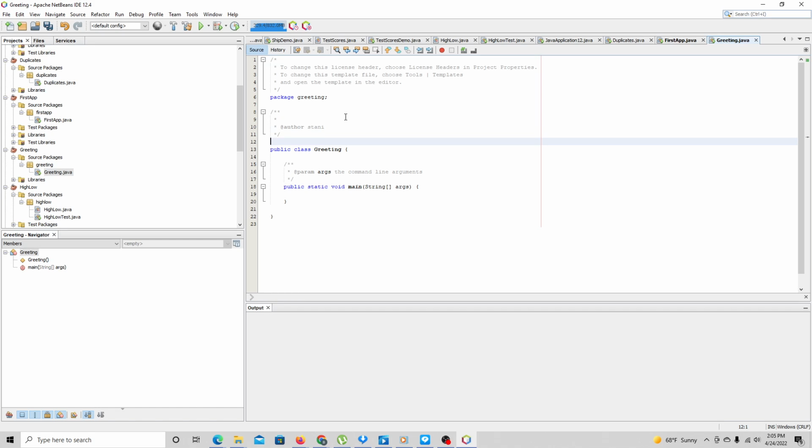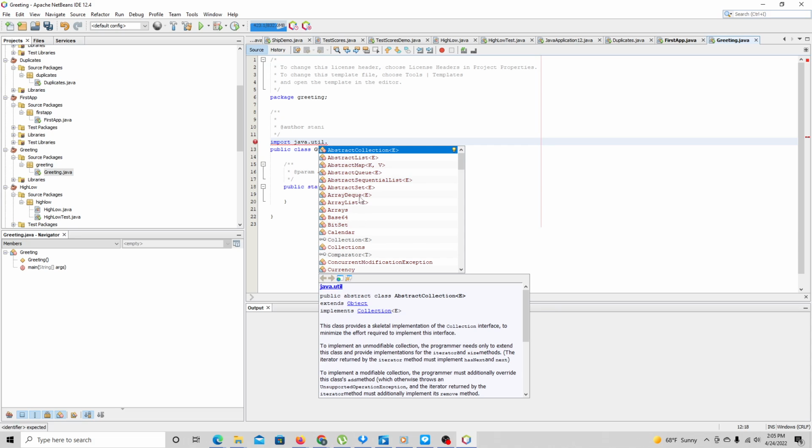We can import pretty much from the library whatever we need. So we write the word import, import Java, because that's where it's stored, right? Dot. Then we need to find a class that has this. And since scanner is a utility, we need to use something that's called a scanner, right?